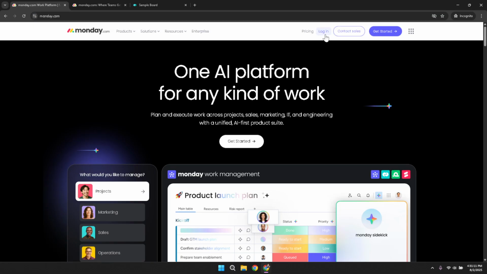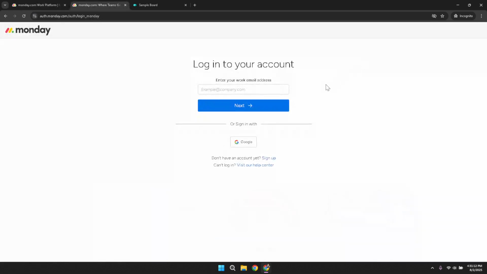Now, for many of us who love the convenience of using one account across various services, you can proceed by selecting the Google Login option. Simply choose your Google account from the list, and you'll swiftly gain access to your Monday.com workspace.